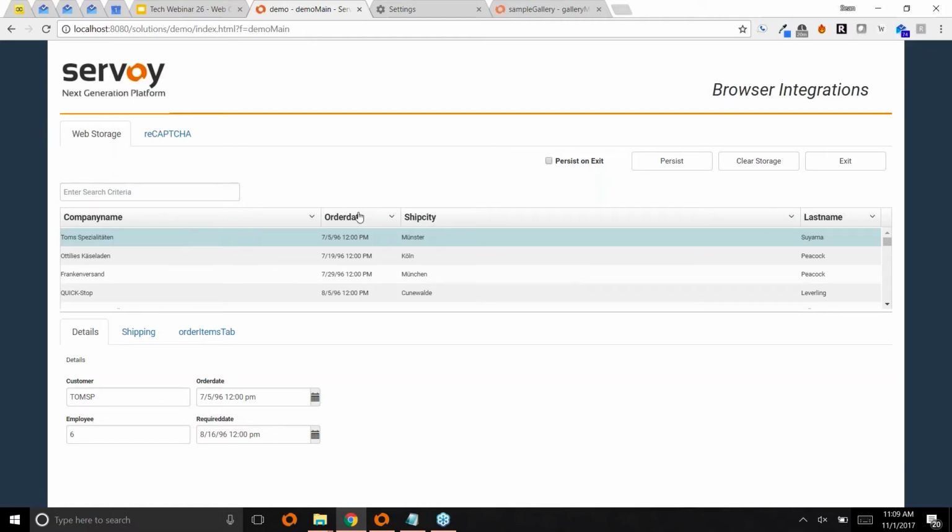So the column adjustments I made and the search terms. What I can do is click persist and then exit, and it's going to save all that stuff out. Or I can also do it on solution close, persist on exit. I could do it on form hide. You could trigger it whenever you want.